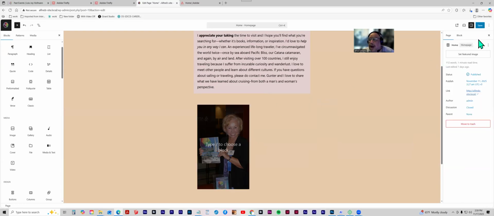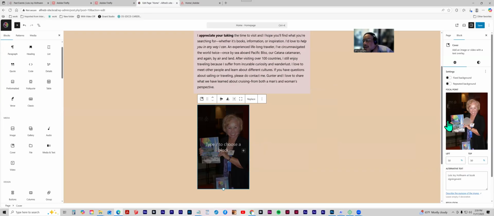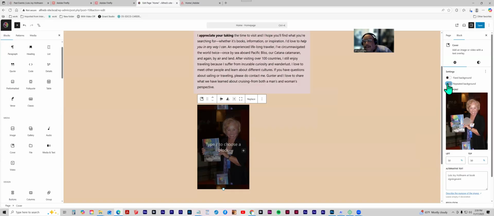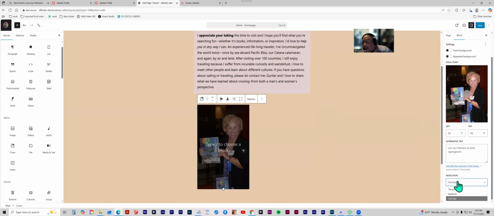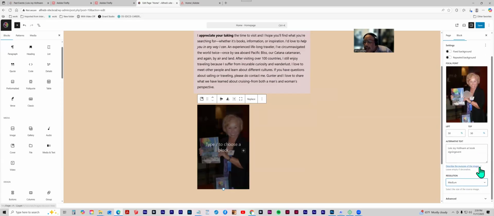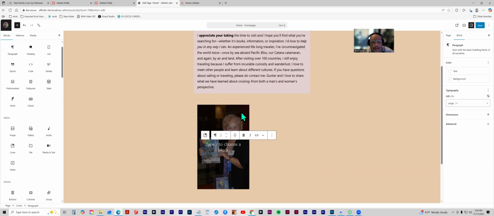And so when I select the image, I can choose whether the background is fixed, if the background is repeated, right? I can choose whether the image is used as a thumbnail, used medium, or used full size. All right. So that's the cool thing about it, I can type over the image.